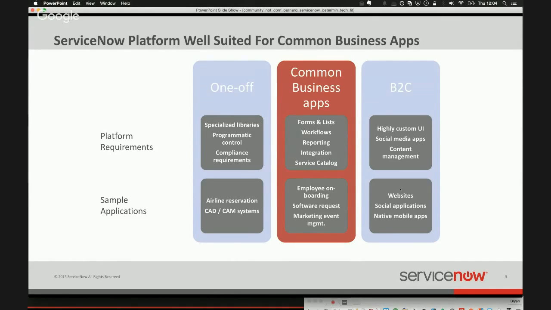Some sample applications that are these one-offs are a CAD/CAM system. This is going to have high graphic dependencies. It's going to have specialized libraries just for rendering graphics. And you may actually want to tweak the JVM that's running that to allow it to be more performant, or do specific hardware setups. Those would be one-offs, not a good fit for ServiceNow applications. It doesn't fall into the range of a common business app. Business to consumer, so if something has a highly custom UI, or like a social media app, or content management.